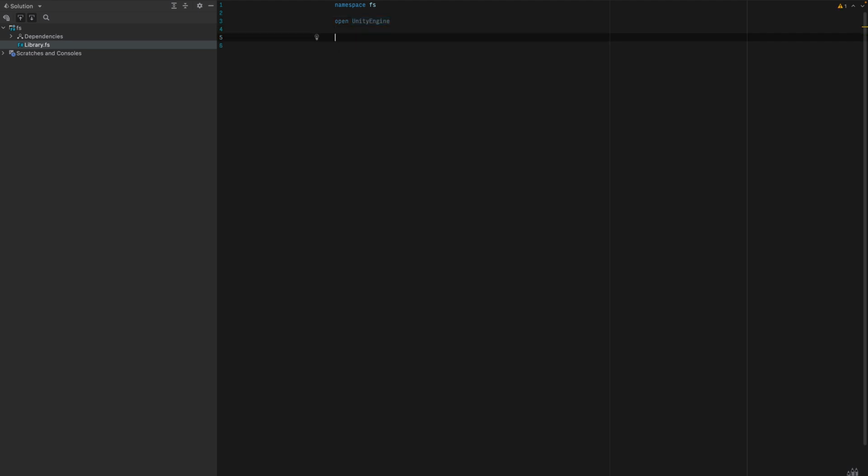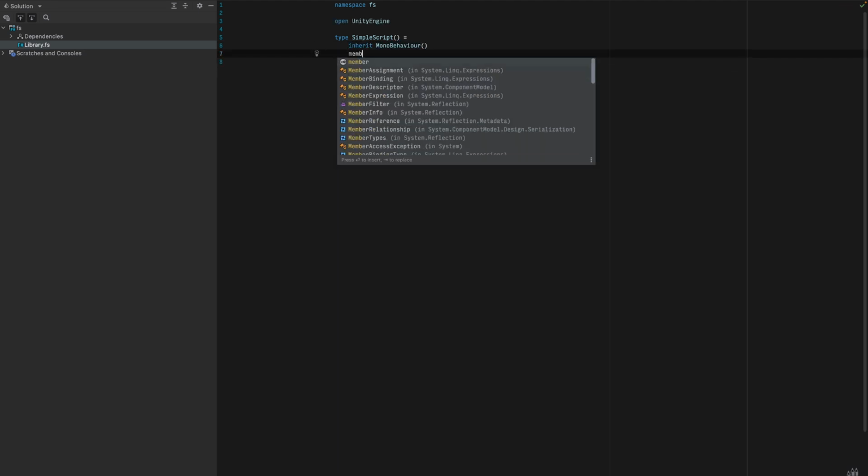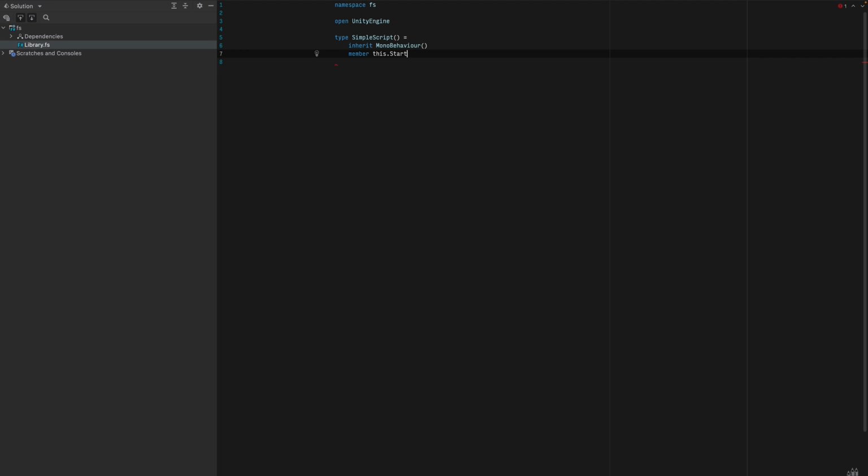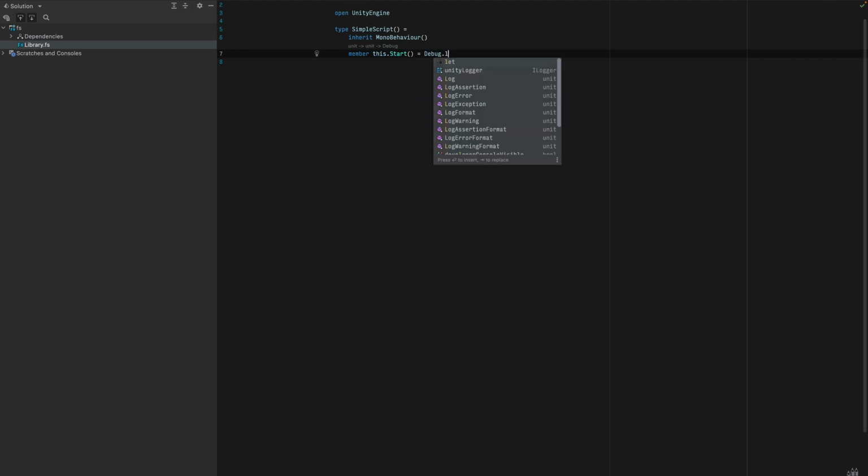Now we need to open UnityEngine and we need to create a type which we'll call SimpleScript, and we'll derive or inherit that from MonoBehaviour. The only member that we'll implement here is Start, and we will simply debug log some output to the console. So here we'll just do hello from F-sharp. So when Unity calls our script, it will call the Start method and print hello from F-sharp to the debug log, which is just the standard console.